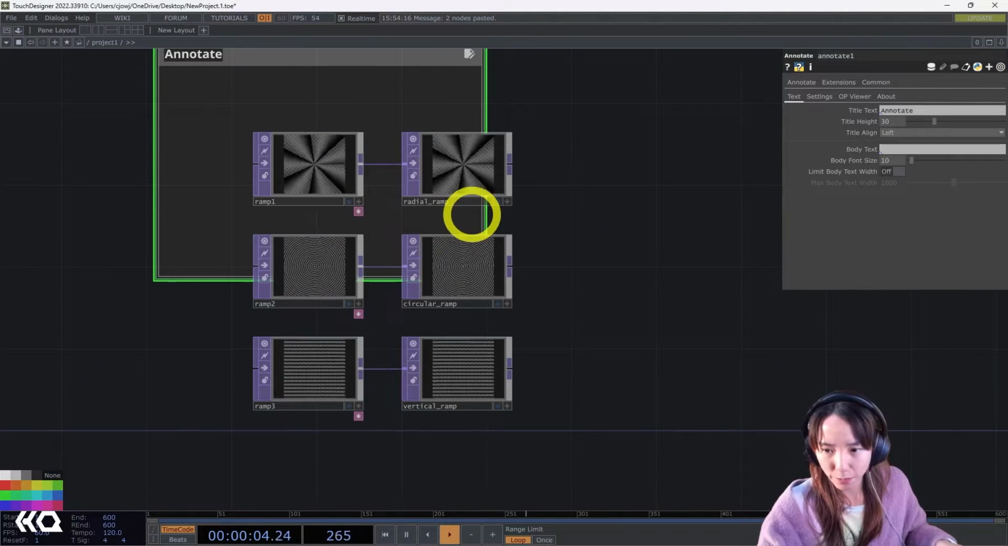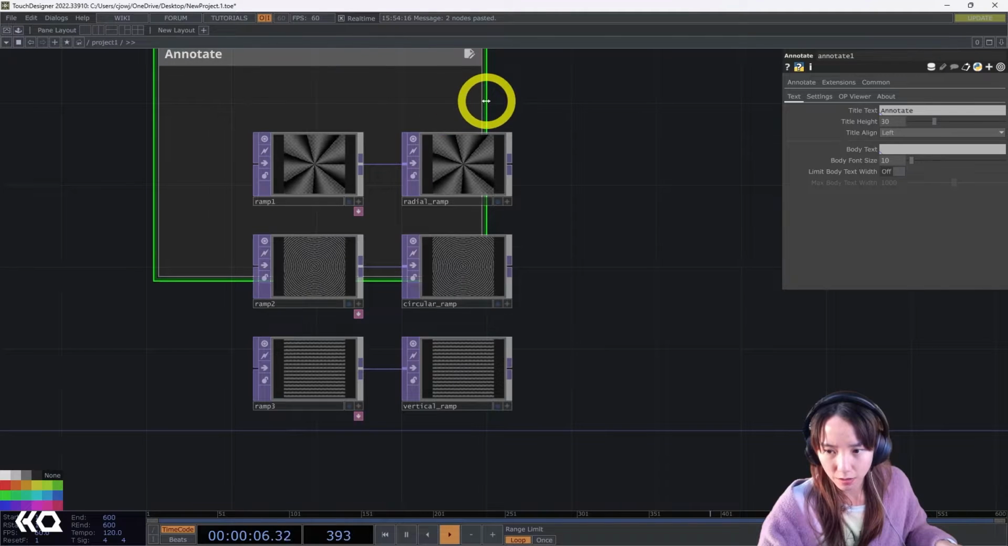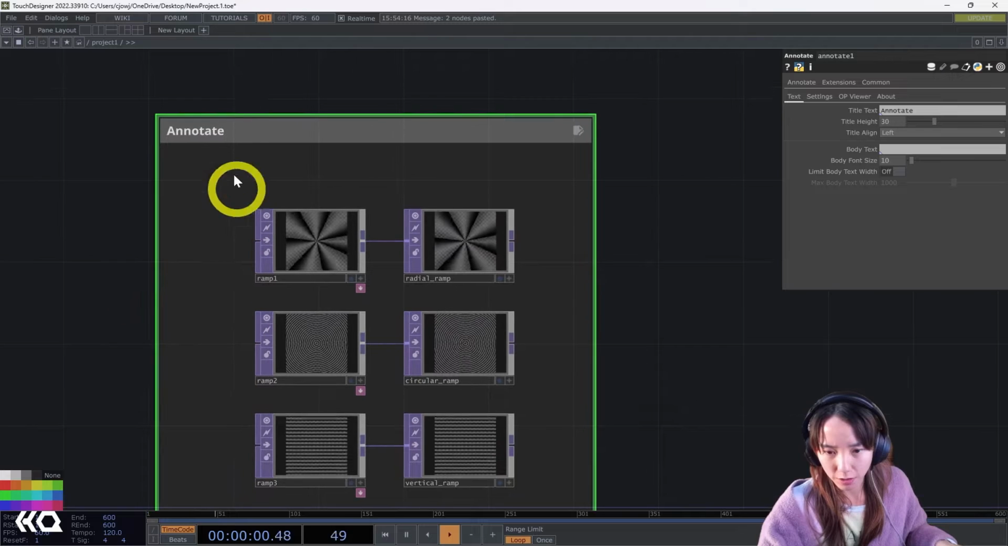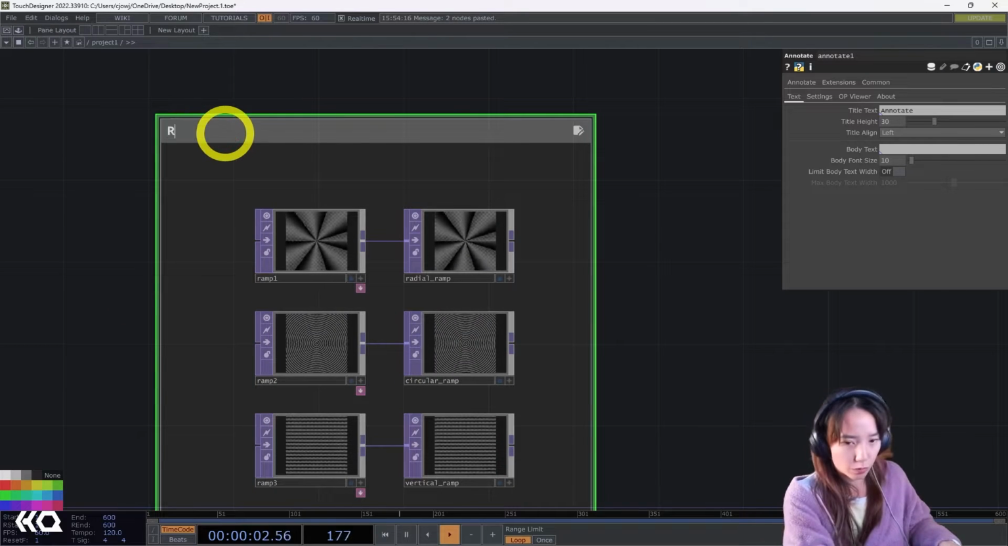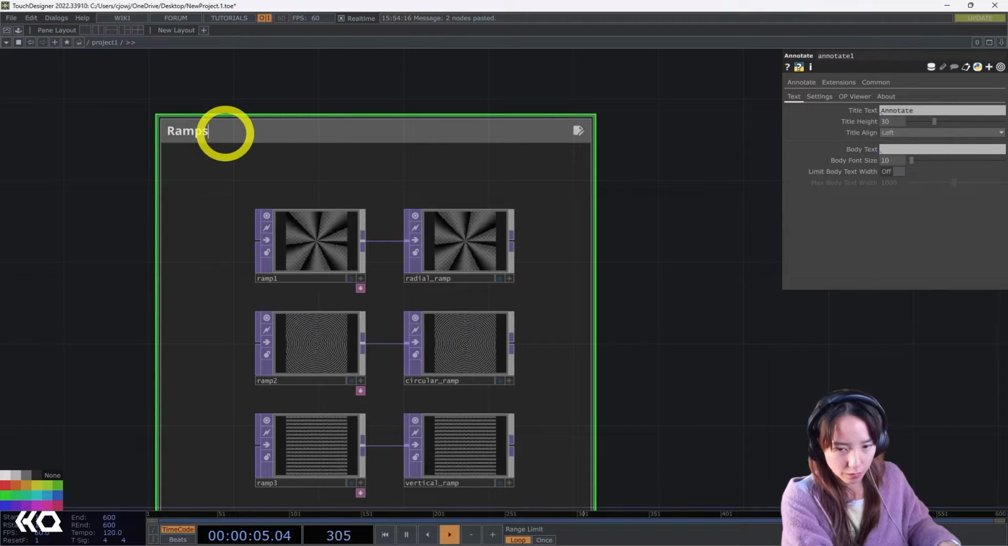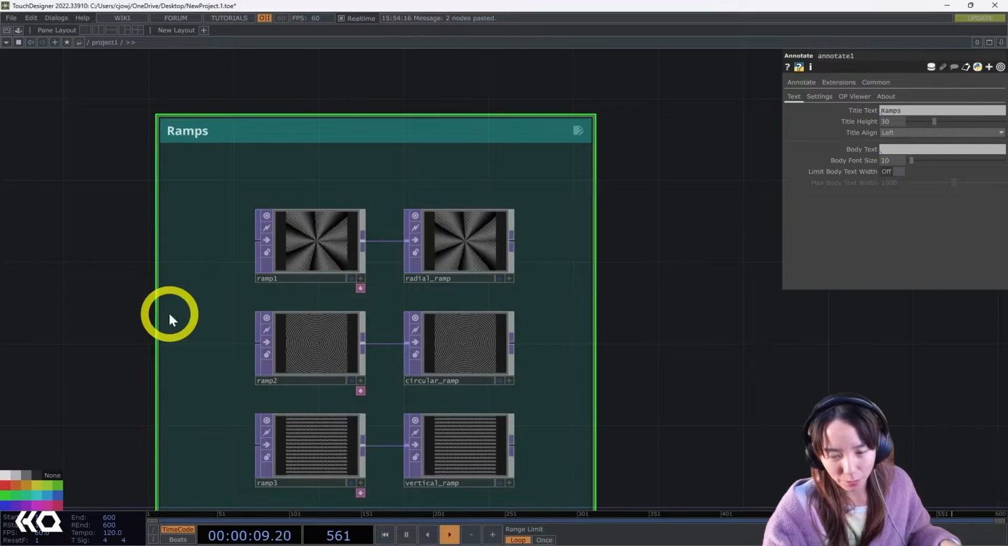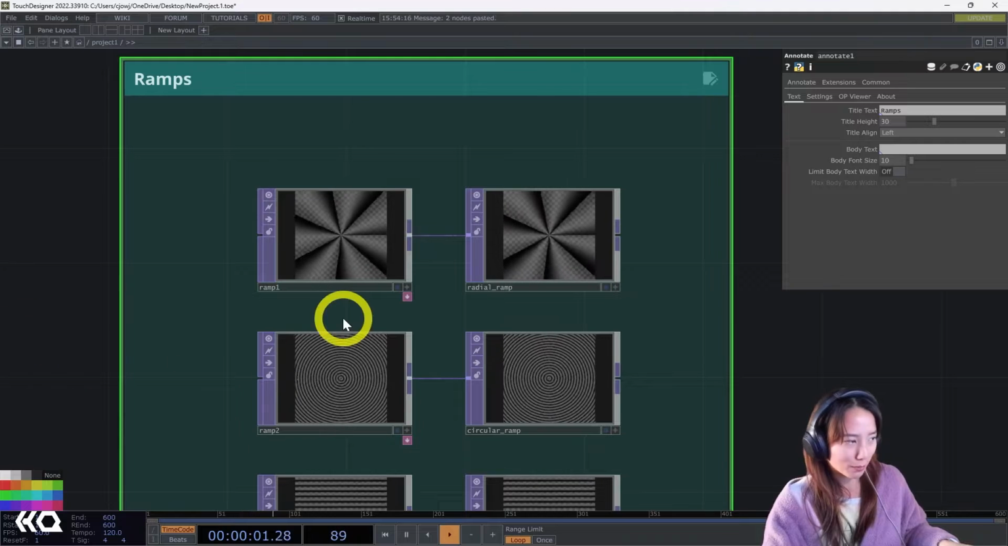I'm going to make an annotation box over here. I'm going to call this ramps, and have it be blue. Great. So we have all the ramps ready.